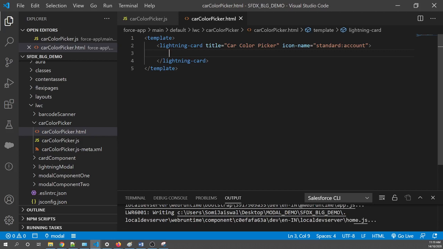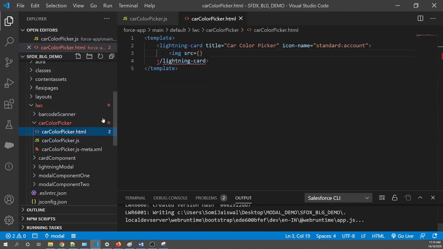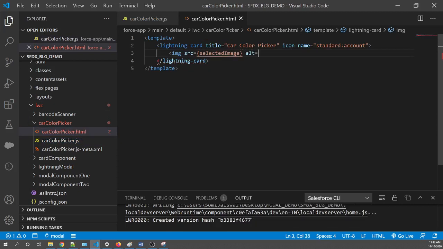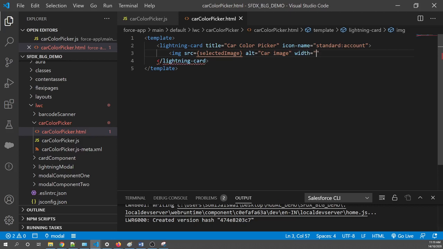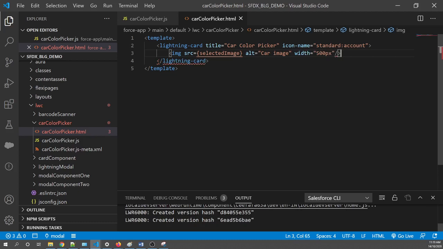Then after that, we need an image. We use the image tag. The image tag source will come from our getter that we are building dynamically. So selected image, I'm mapping it here, and I'll say alternative text, that is car image, and I'll set the width to 500 pixel, and I close this tag. So now our component is ready.